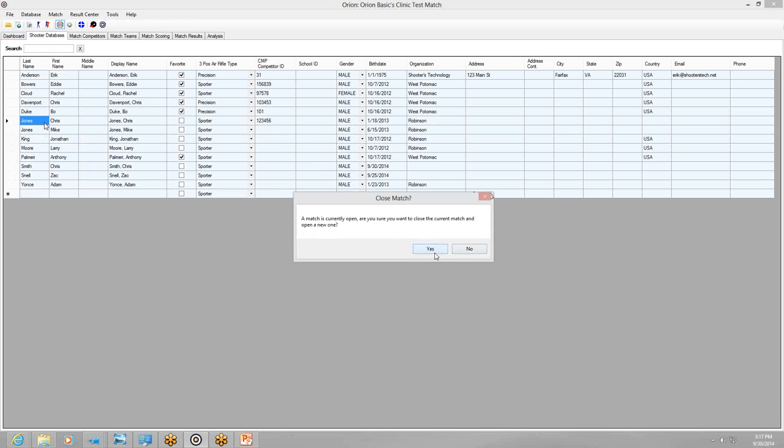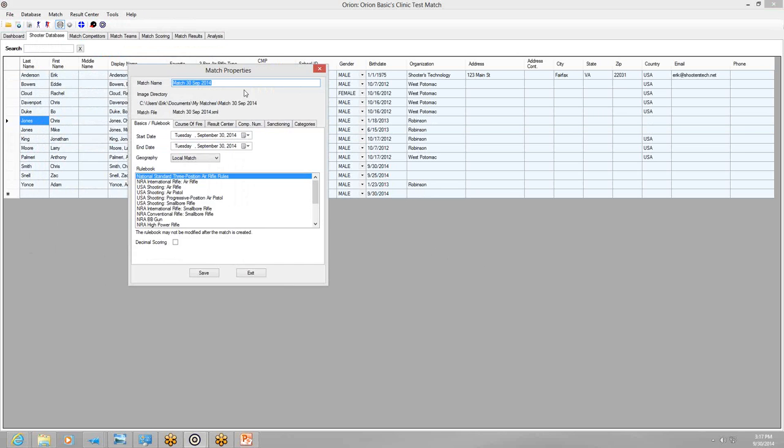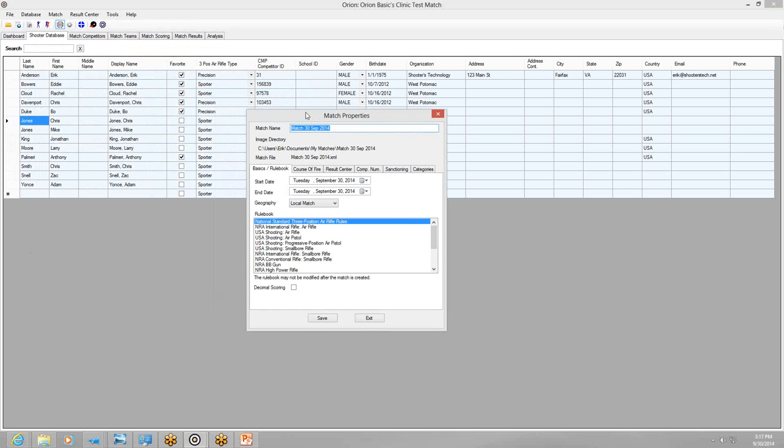I already have a match open, so it's asking me if I'm sure I want to open one. I say yes. When I create a new match, the Match Properties box comes up. This has all the information that you need to customize the match for your specific needs.